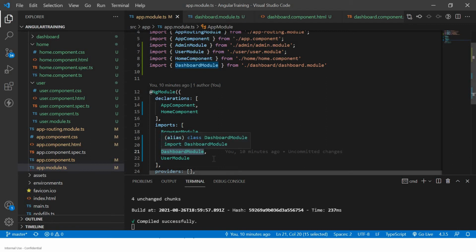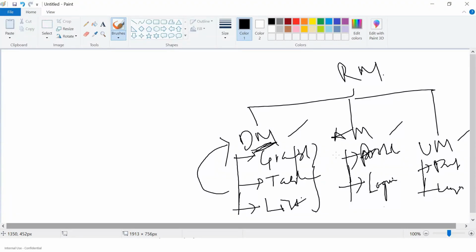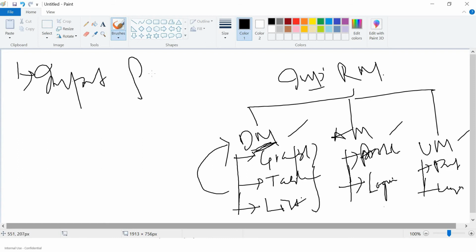This dashboard module is something we are importing inside the root module. App module is our root module, and inside that we are importing the dashboard module. So the first step that comes into the picture is to import the feature module. Dashboard module is a feature module. Import the feature module inside the root module. That is our first step.